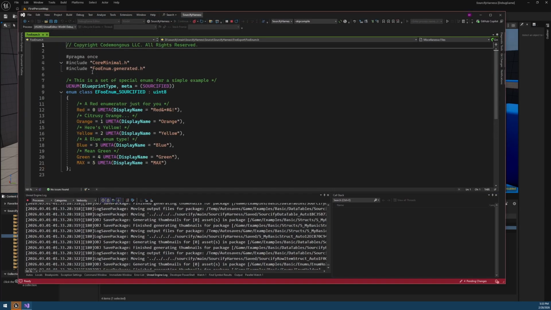As usual, Sourcify exports the copyright information that you filled out in your settings. You should definitely do that. It includes basic core minimal includes, the generated header, and it has preserved the enum descriptions from the user-defined enum and blueprint, along with the tooltips for each of the enumerators. Instead of the usual internal enumerator values, new enumerator 0, 1, 2, 3, and 4, which are not really useful in code, Sourcify uses the display name, so you get human-readable enumerators.